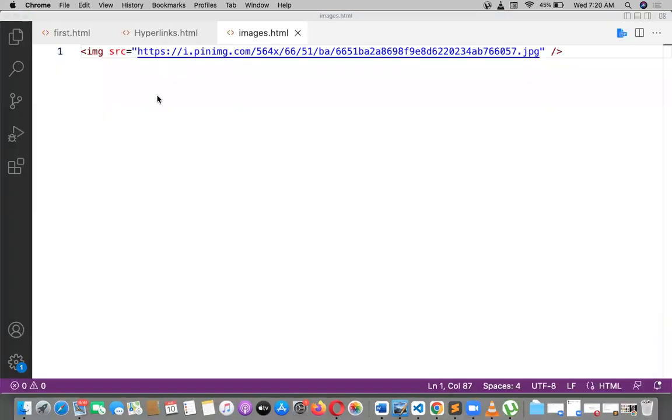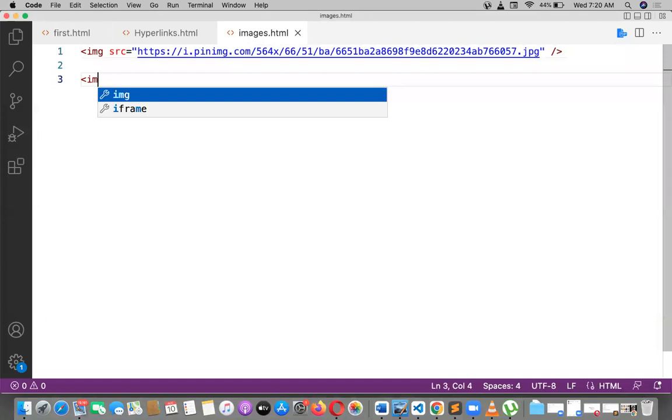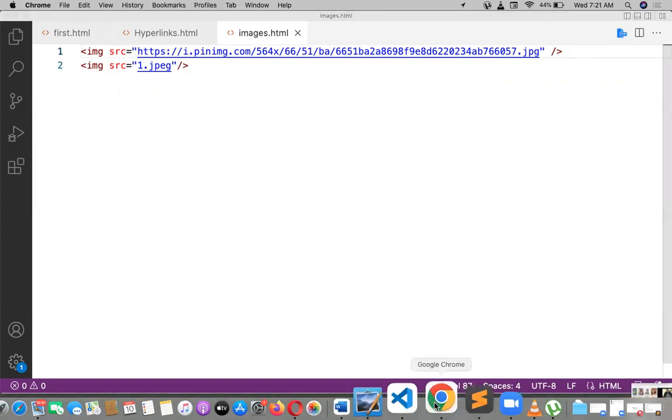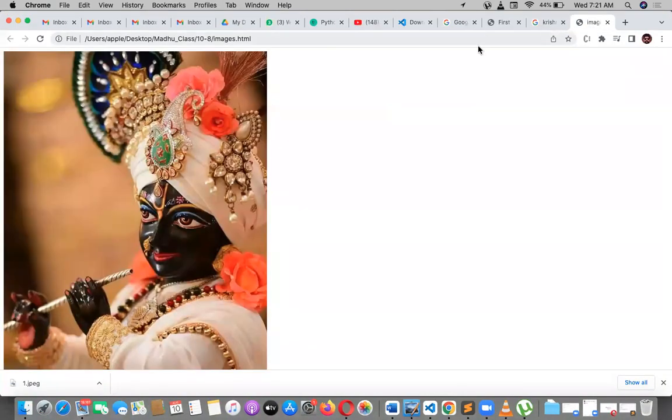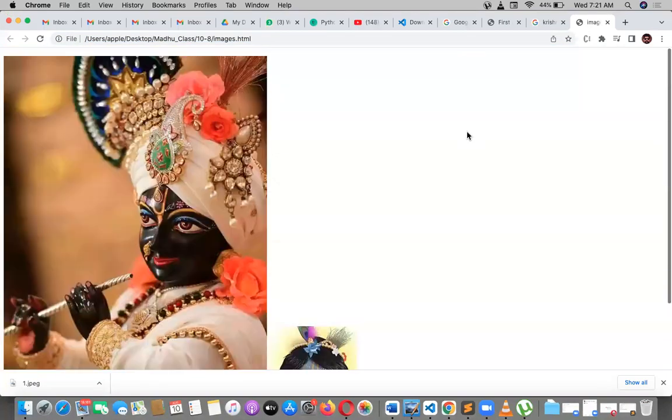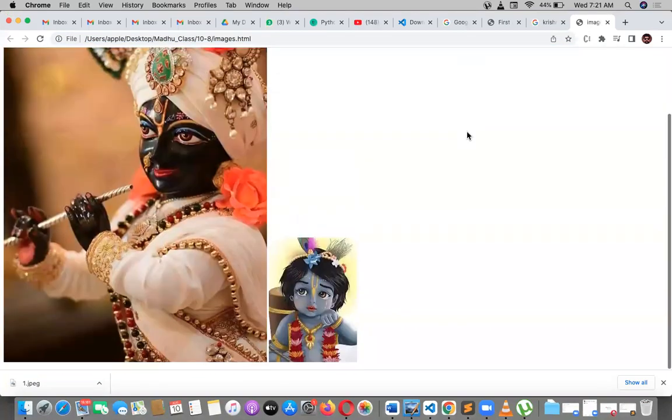So what I want to do now is take another image, img src 1.jpeg, self-closing tag. I got two images now. You can load your HTML page with two images. Can you see the two images loaded? Yes. Two images got loaded.